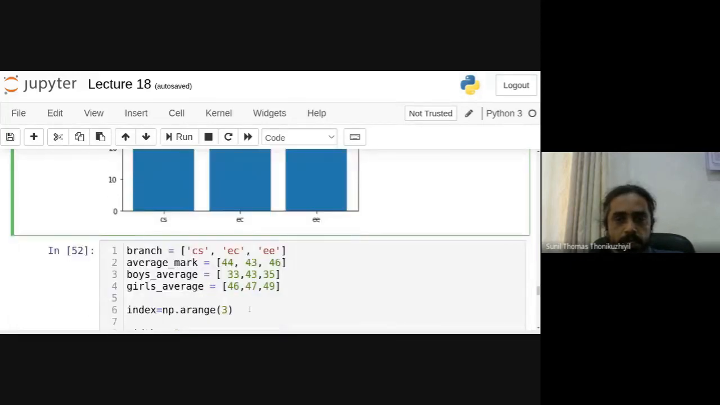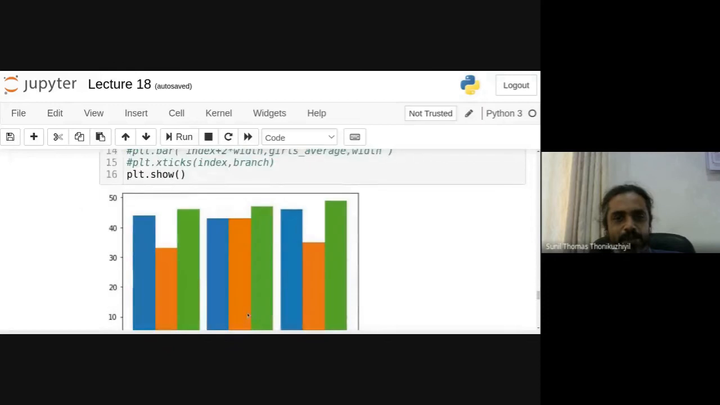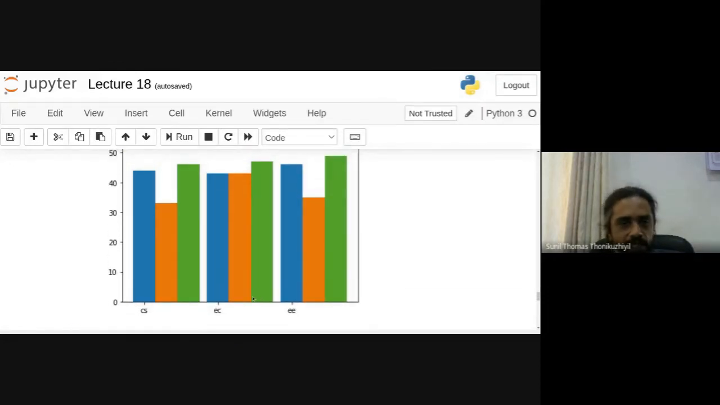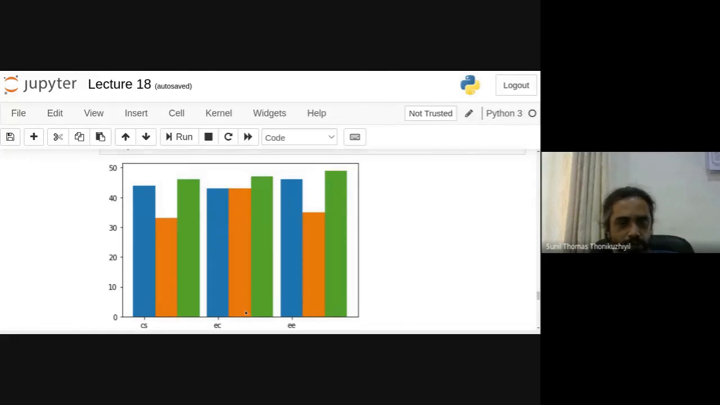So let us do a little bit more decoration. Suppose you want to plot something like this. See here. This is not complete still, but you can start and do it as an exercise.